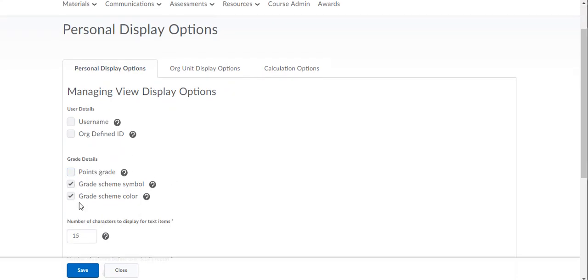The three things that you have the choice between in this particular gradebook are the points grade, the grade scheme symbol, and the grade scheme color. The points grade is simply how many points they have out of how many points total. The grade scheme symbol is either the percentage or the letter grade based on what your scheme is. And the color is just if you want them to see a different color based on whether they're getting an A or a B and so on.